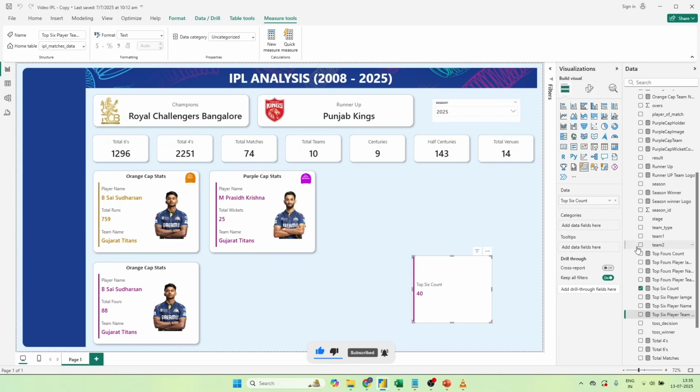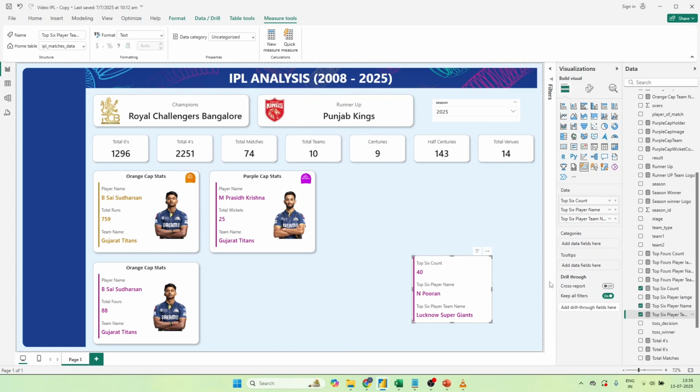Perfect, right? So we want the total 6s player name and this also, right? So this is here. So it was Nicholas Pooran. The total 6s he hit was 40, and he was from LSG, right? And here we'll name this as player name. This will be total 6s, and this will be its team name.